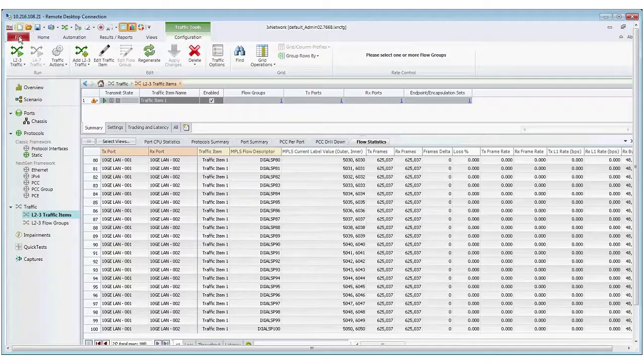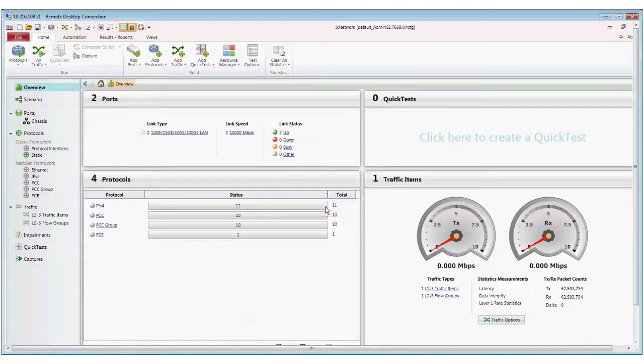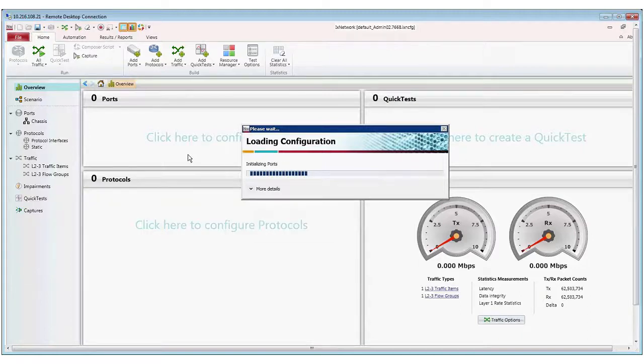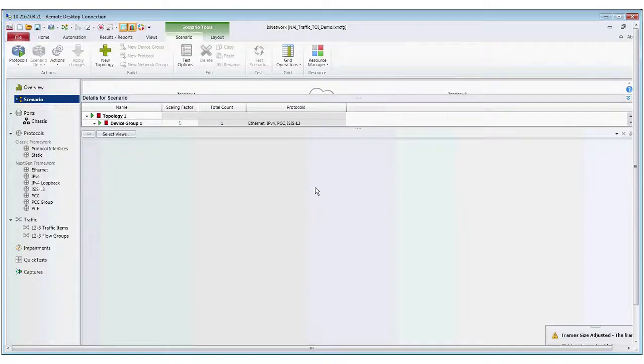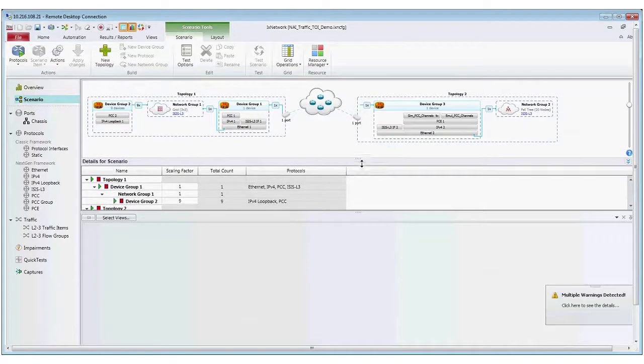Let me quickly load a configuration. Let me quickly explain the topology. So I have PCE configured over here. I have an emulated PCC channel group, and I have one simulated PCC channel group. This emulated PCC channel, this session is with the emulated PCC over here.